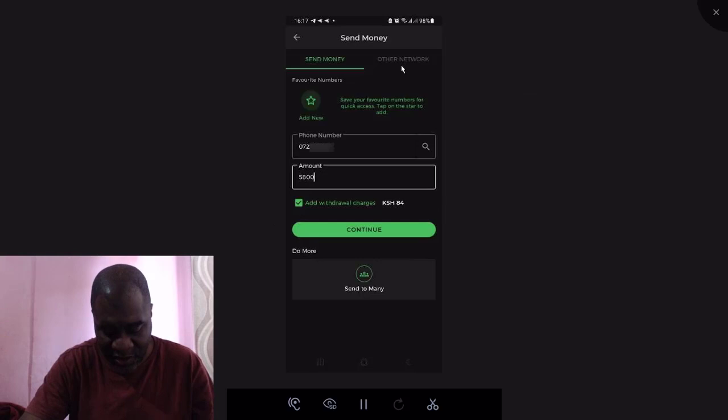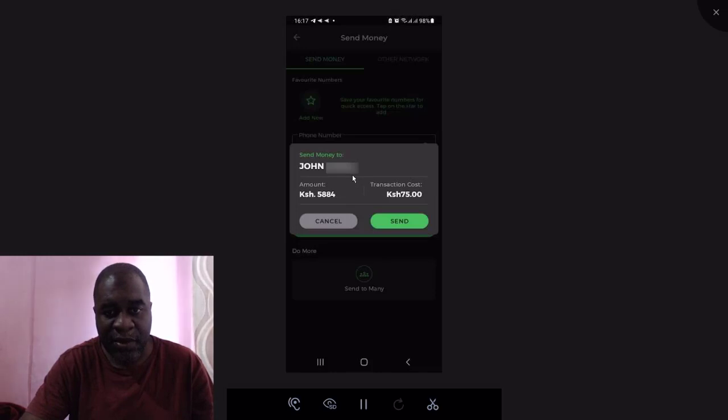The other thing here is you can send to other networks. I have sent from the My M-Pesa app to my Airtel Money. This is not there in the M-Pesa app, but in the Safaricom app, you can send to other networks. So I'm going to click on continue. It's going to bring in the recipient's name so that I can confirm the amount I'm sending, 5,800 plus the 84 shilling fee. And the transaction cost will be 75. So I'm going to send.